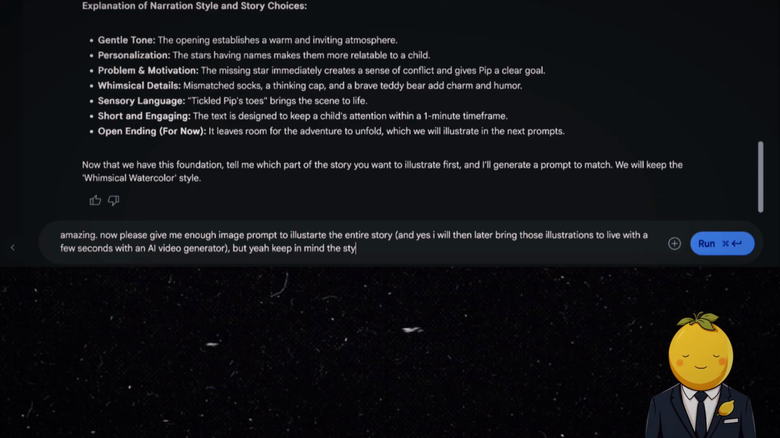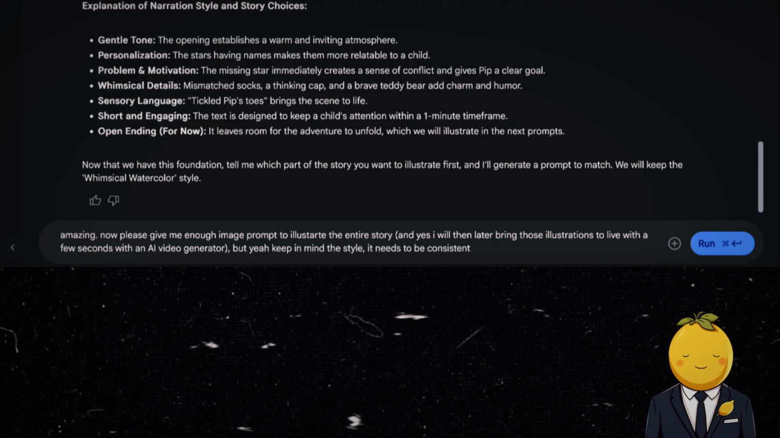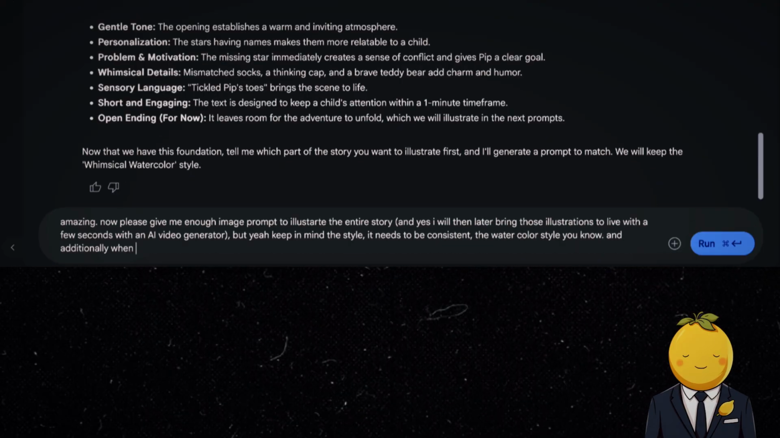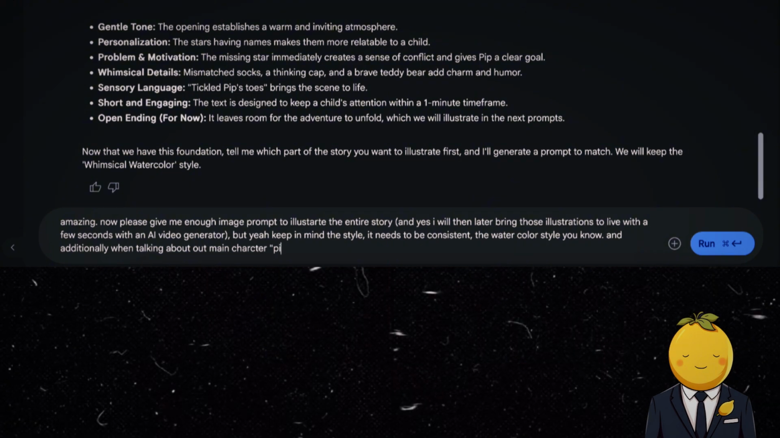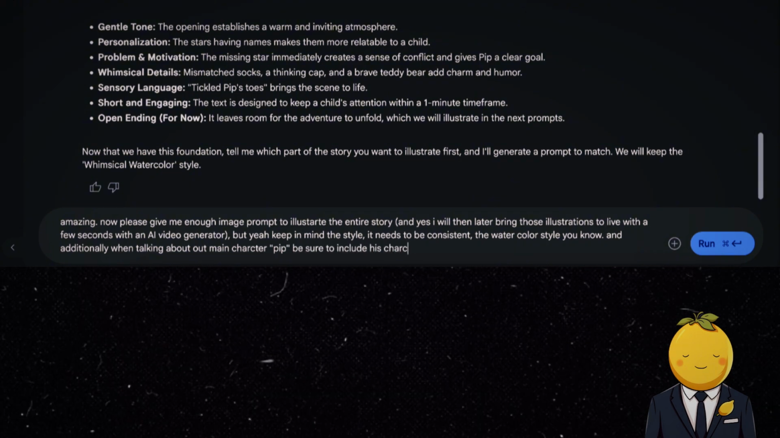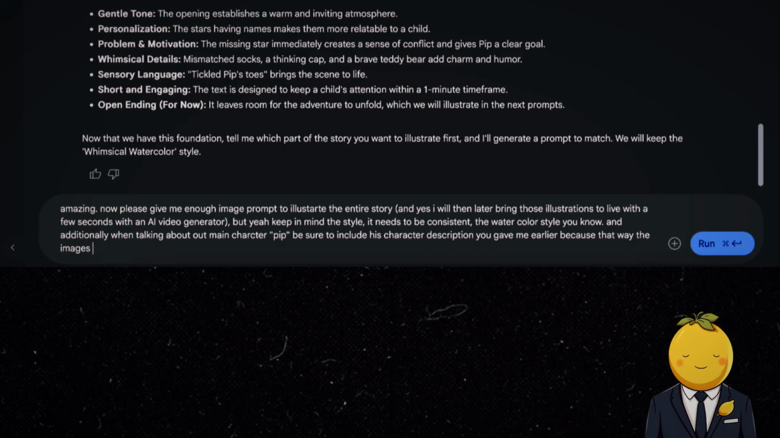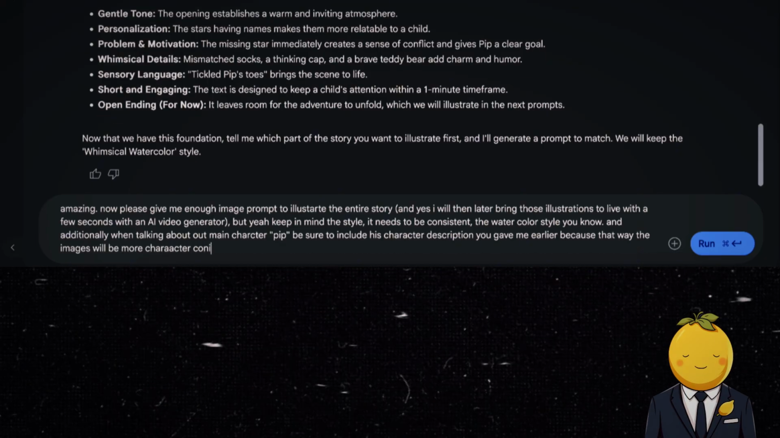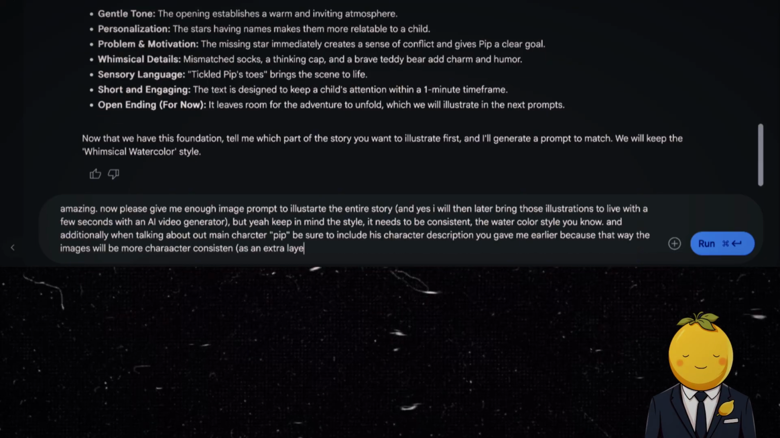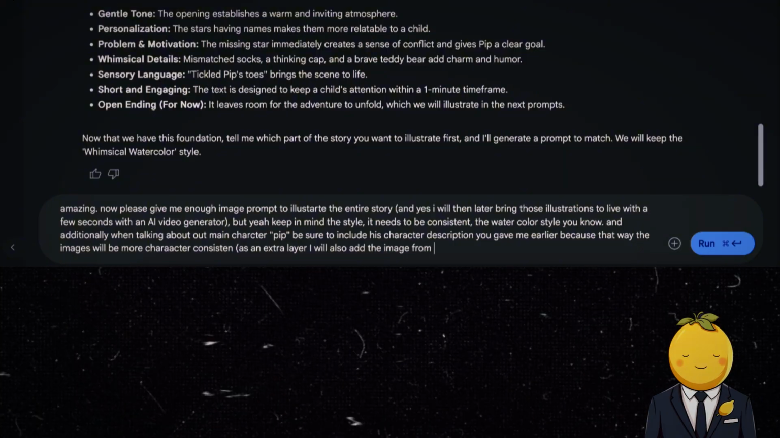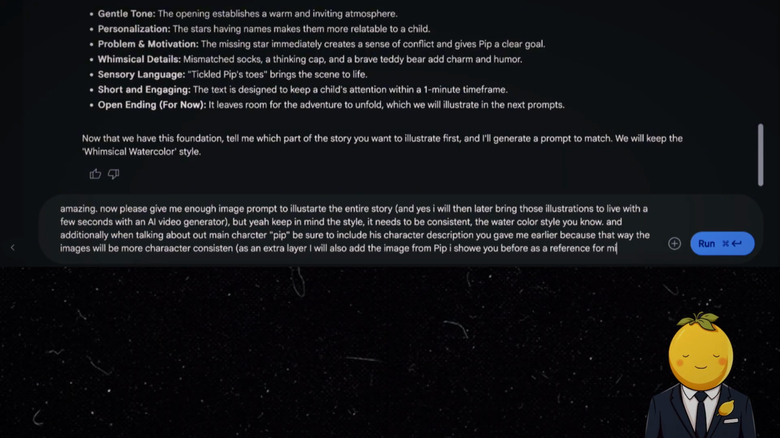But yeah, keep in mind the style. It needs to be consistent. The watercolor style, you know. And additionally, when talking about our main character Pip, be sure to include his character description you gave me earlier, because that way the images will be more character consistent. As an extra layer, I will also add the image of Pip I showed you before as a reference for Midjourney.